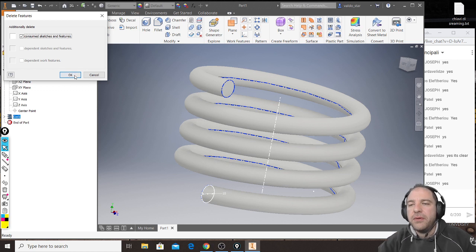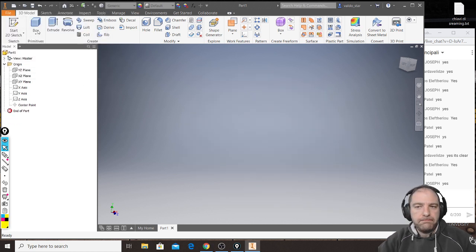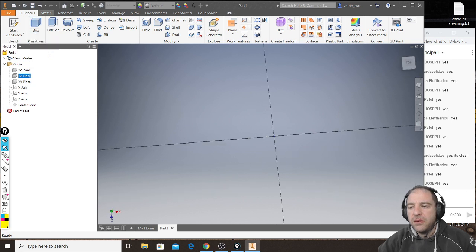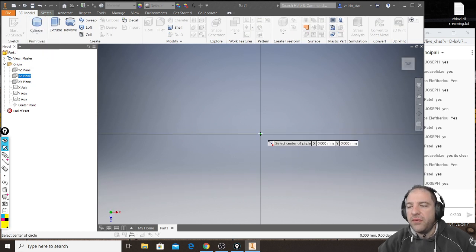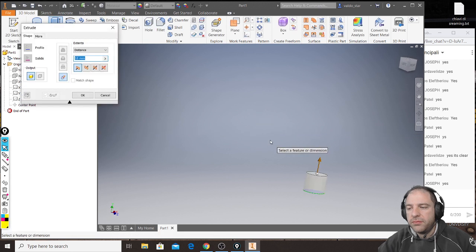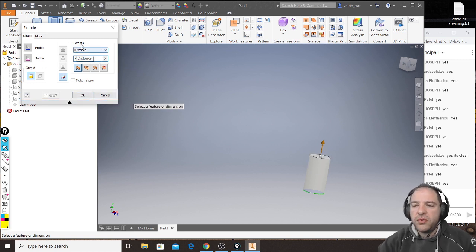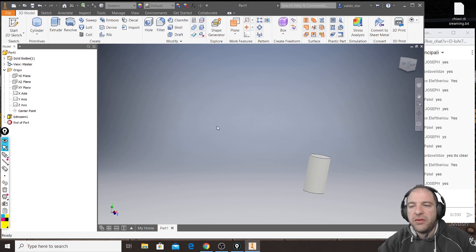This time I will create something before. So look, if I make a cylinder before, like this, and I will make it 20 millimeters tall. Okay?